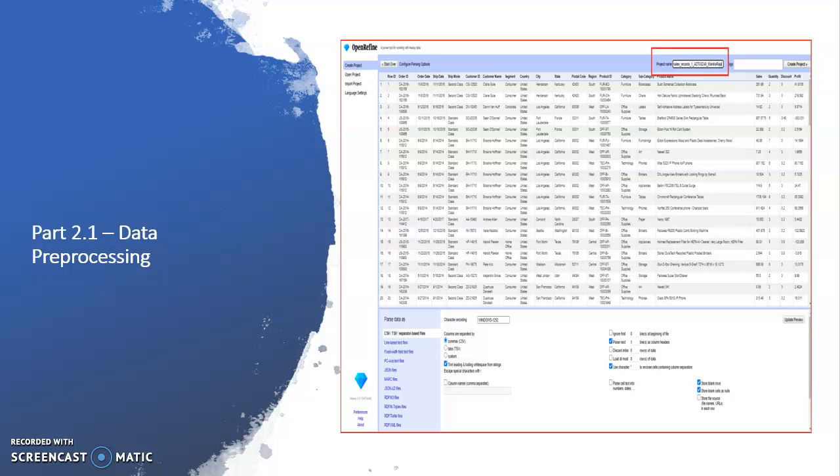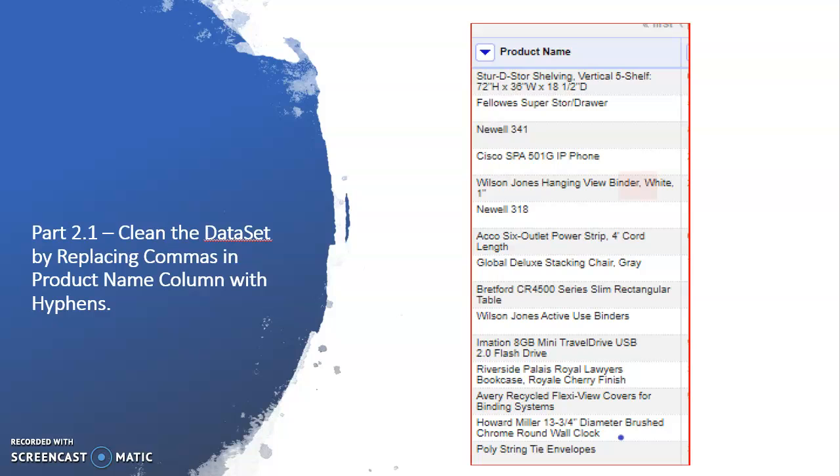OpenRefine is an open source data cleaning and transformation application used for data wrangling. So we uploaded the data set using OpenRefine, created a folder and a project name. We verified several initial pre-processing steps, that it automatically selected the data in a CSV format. Further analyzing the product name column, we see there are several records with commas included in them, which can cause some problems evaluating and analyzing this data set. So we need to replace these commas with hyphens.